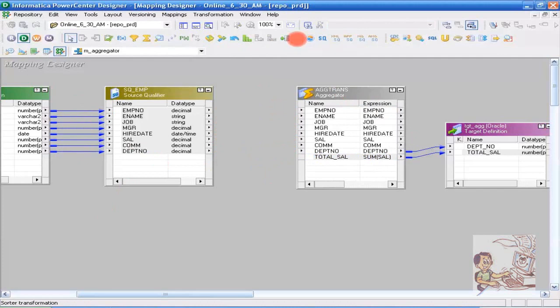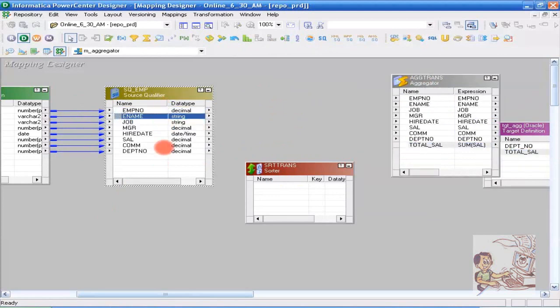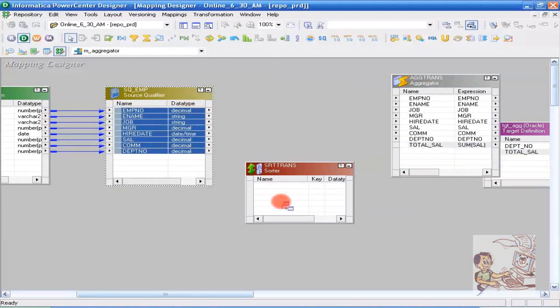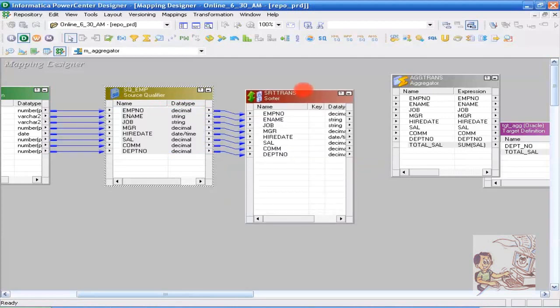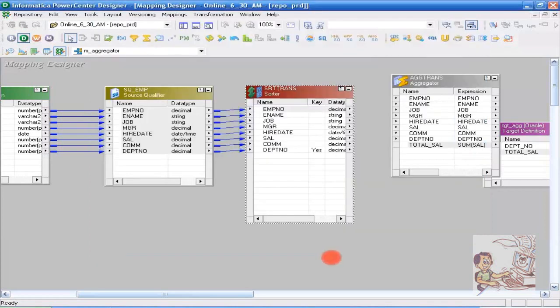or else I have a transformation called sorter, A to Z or Z to A. Just a sorter transformation. I will take all the source data and pass this data to the sorter transformation. If you open the sorter transformation, suppose based on the DEPT number, I am planning to sort my data. Select DEPT number as key. Whenever you are selecting, by default ascending will come. If you want descending, just select it. It's a simple sorter transformation.